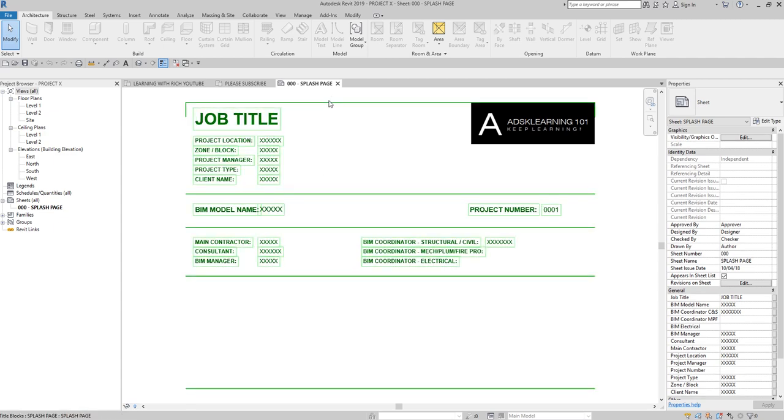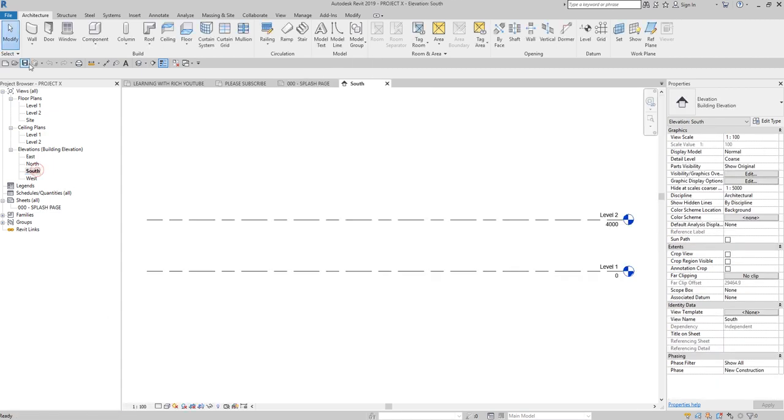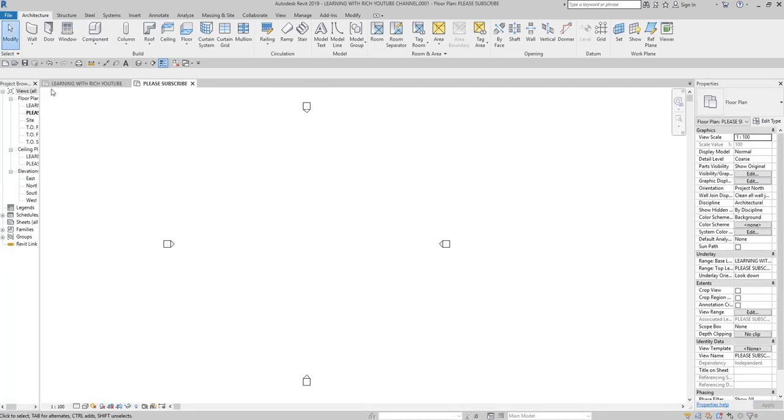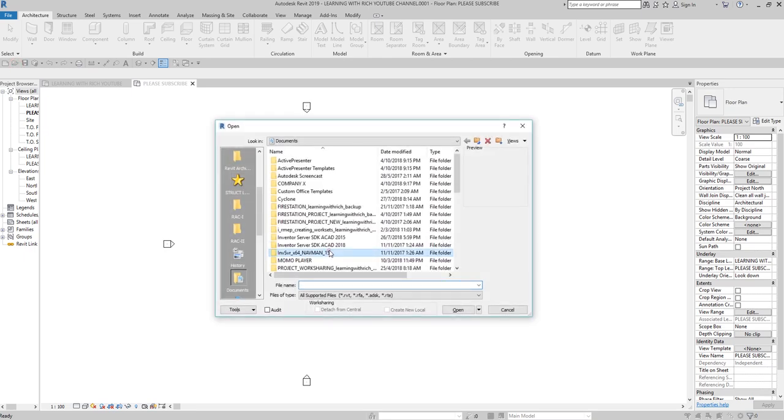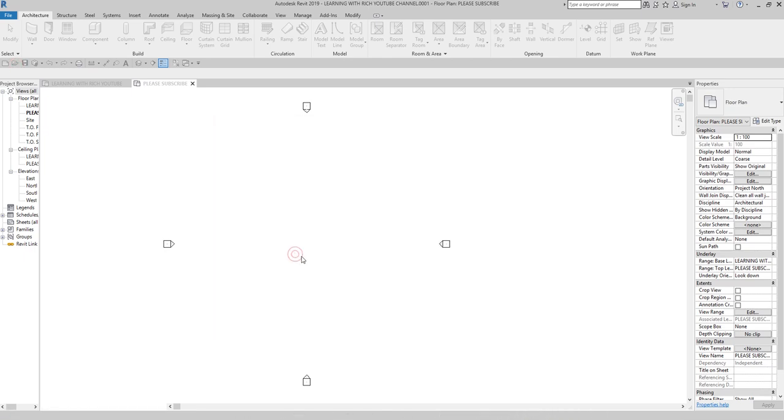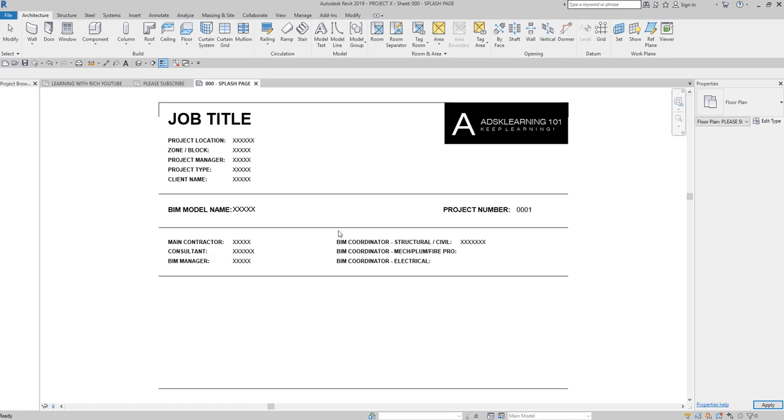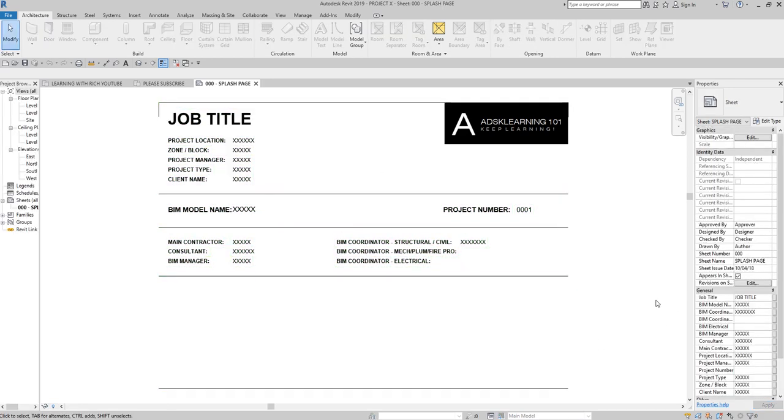So I'm going to close now this sample project of mine. Again, if I change that to south elevation and then I save and then I close that, if I open that project again, this is the beauty of the starting page. It will always open the starting page so that any person who will be looking at your project, or your client, will be able to see the information of the project that you are working on. All right, so without further ado, let's get started.